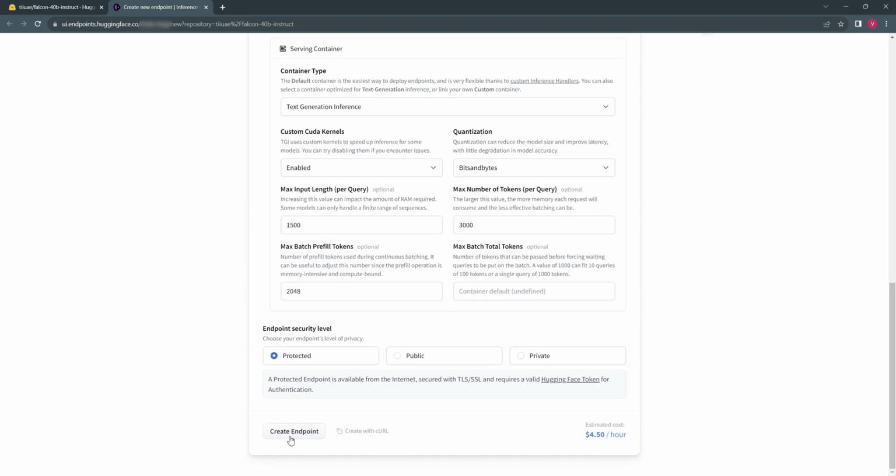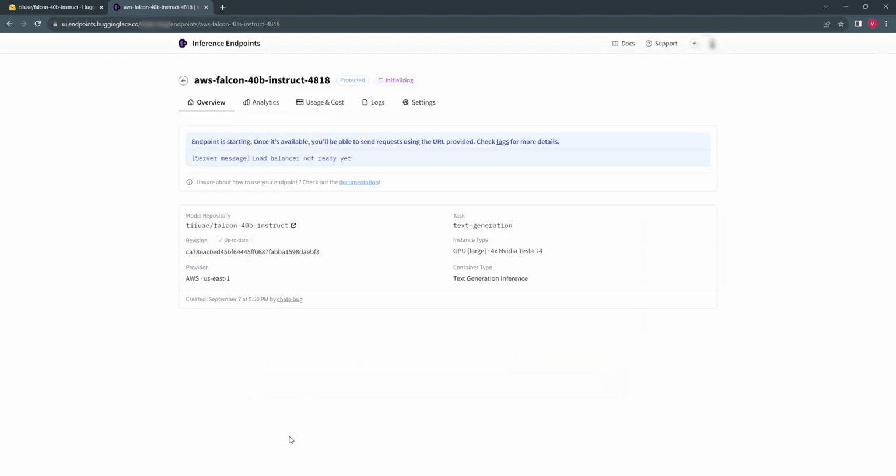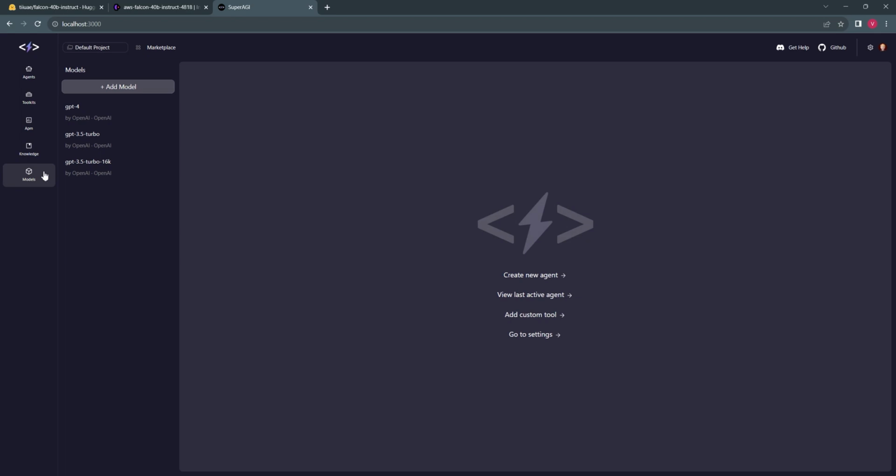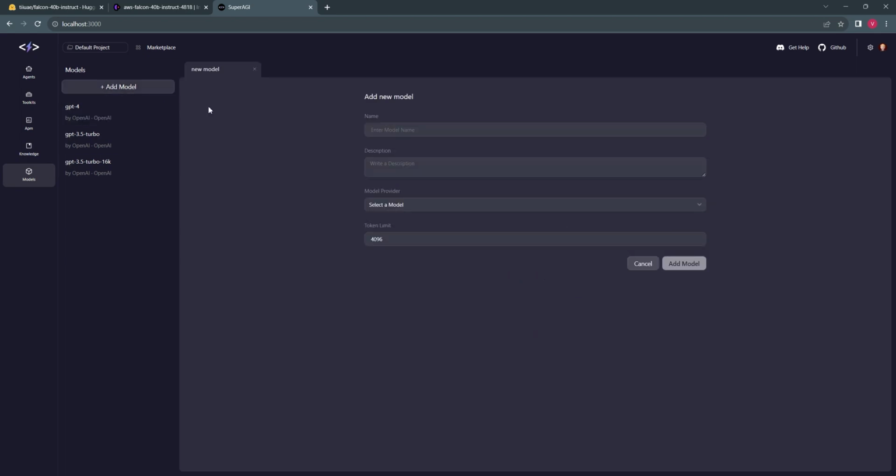Choose the endpoint security level and create the endpoint. Please be patient while the endpoint initializes, as it may take some time. Once the endpoint initializes, let's move to SuperAGI to fill in the details. Click on Models and then Add Model.